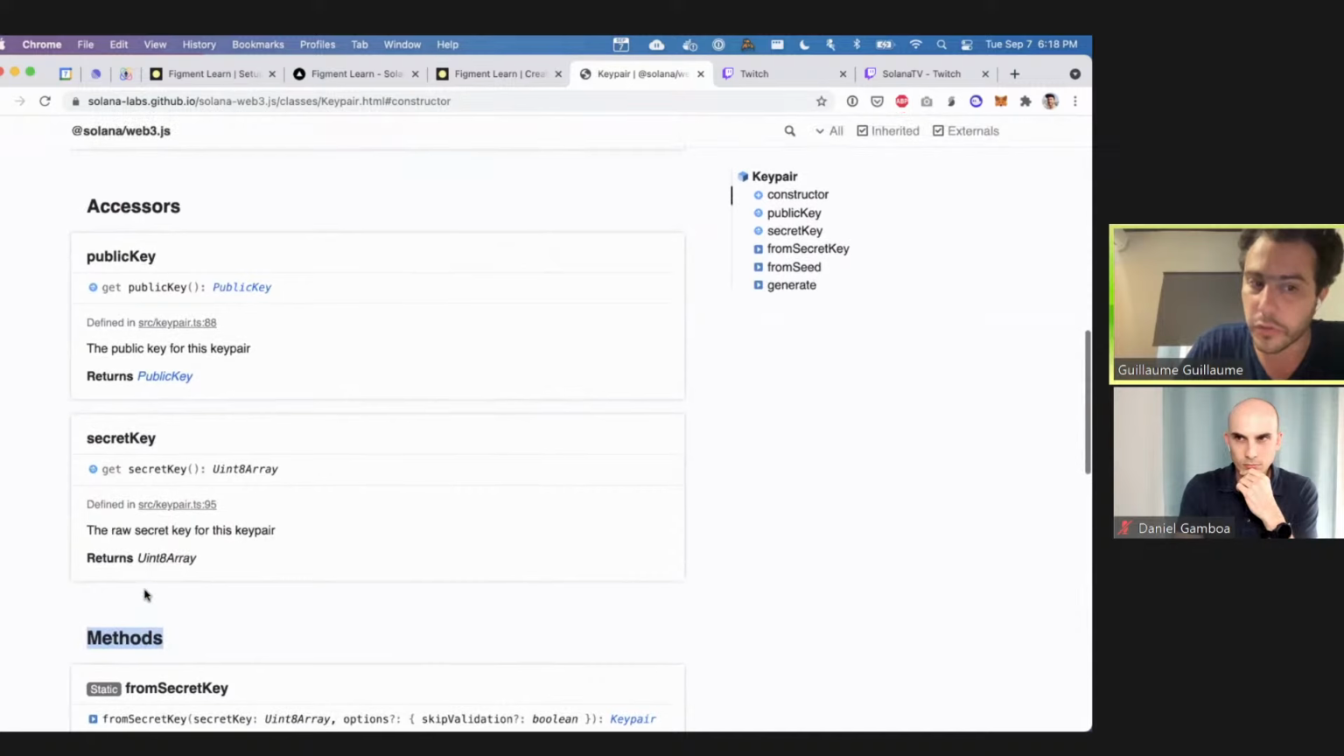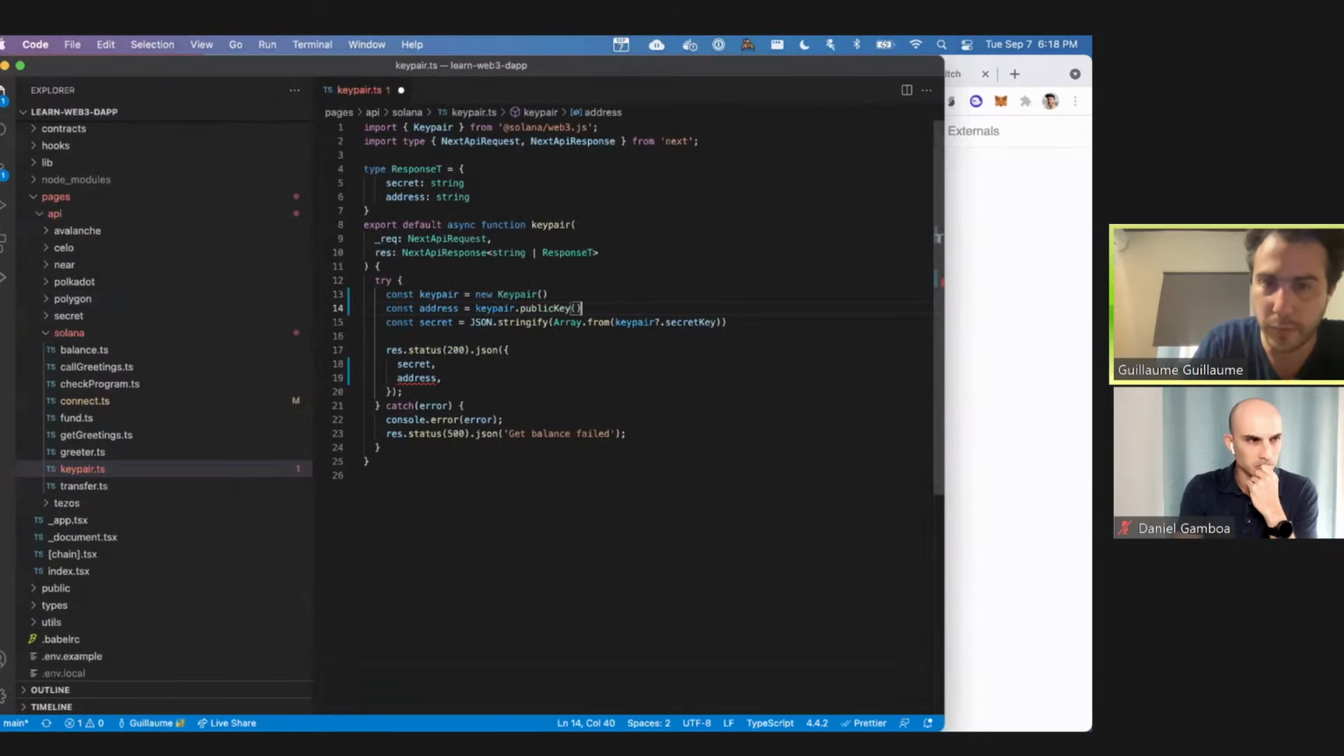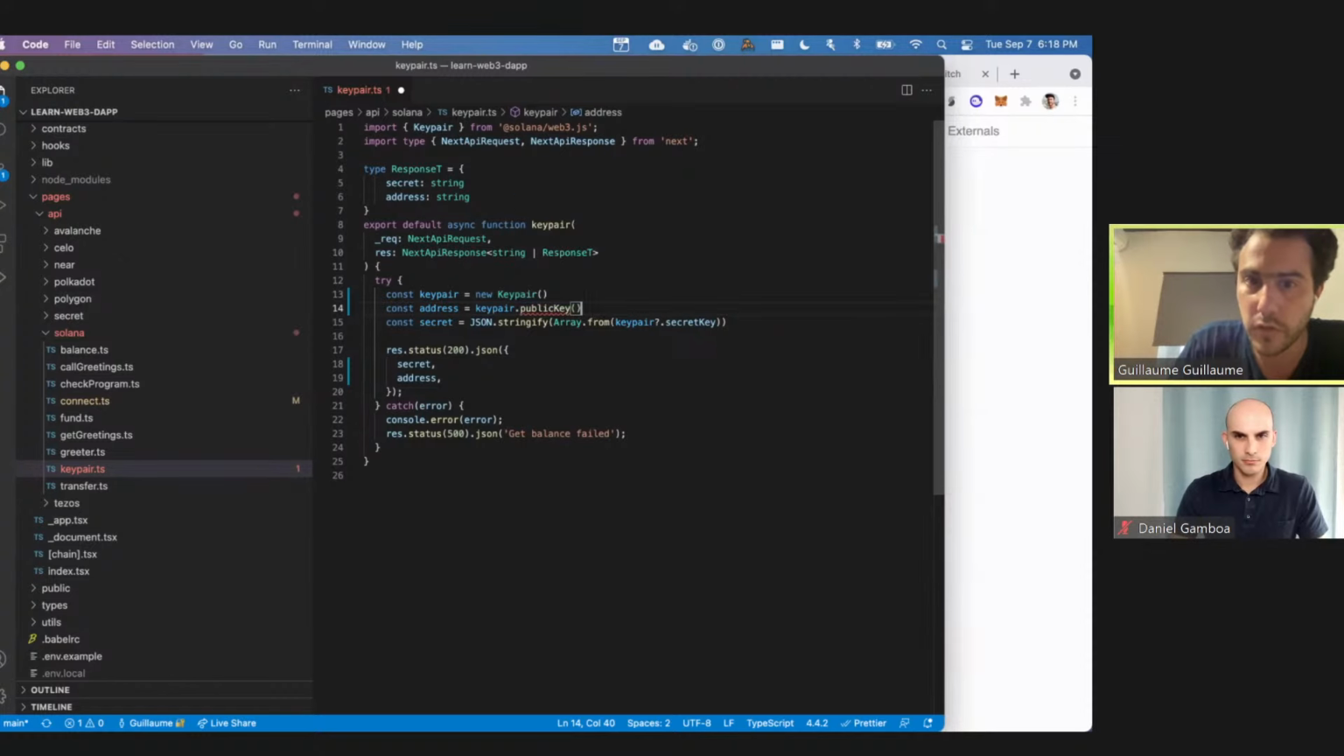Methods are listed under, and those would actually need brackets. Don't be fooled by the fact that you see a bracket here. You shouldn't use it. If you do, my guess is TypeScript is going to yell at you. If I hover, it's saying this expression is not callable because it is a get accessor. Did you mean to use it without the brackets? So boom, I'm removing it.